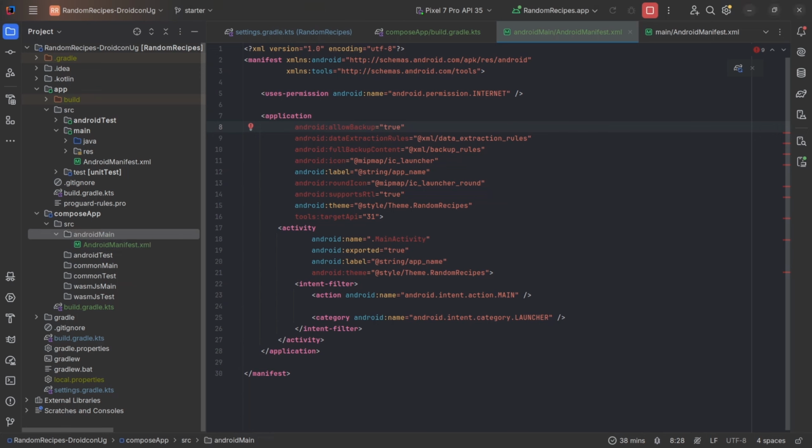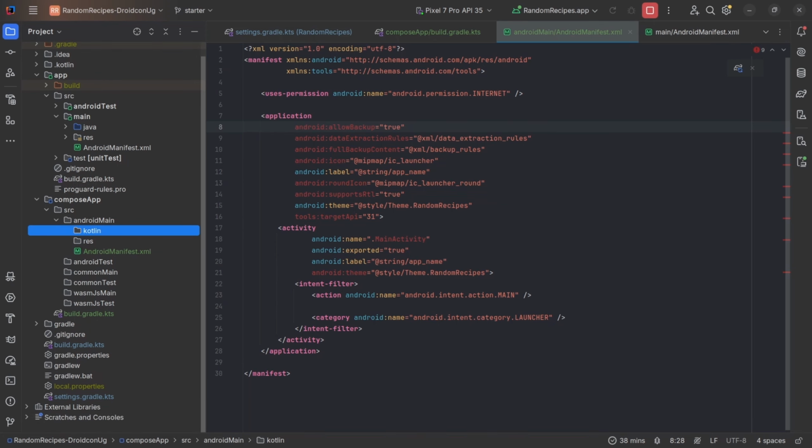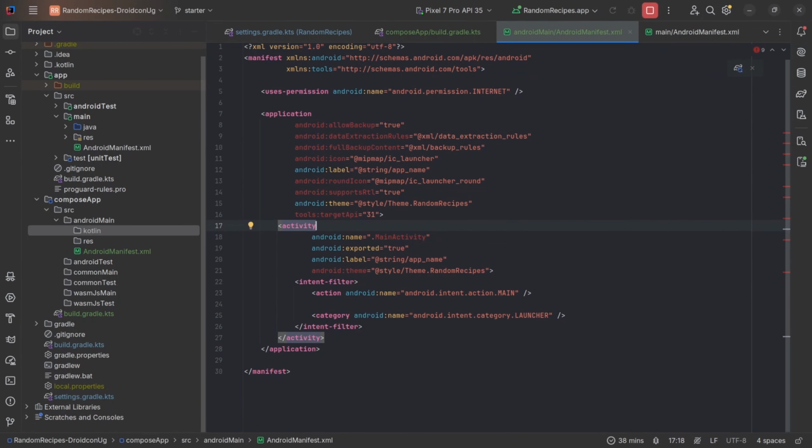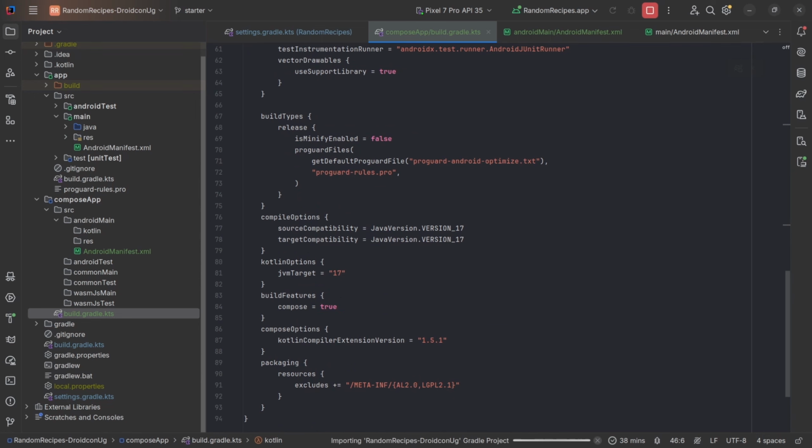Another thing that we will do will be adding subfolders. The first subfolder will be called resources. The second subfolder will be called Kotlin, and Kotlin will have a package. But before we add the packages, I would like to see whether we can get this to run as it is.